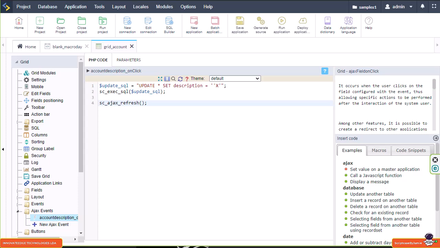So, well, that is all for today in this Scriptcase by Jamie Macro Friday on the SC Ajax refresh macro. Incorporating this macro into your Scriptcase applications will make a big difference and it will significantly enhance the responsiveness and user friendliness of your applications, especially involving frequent data updates.